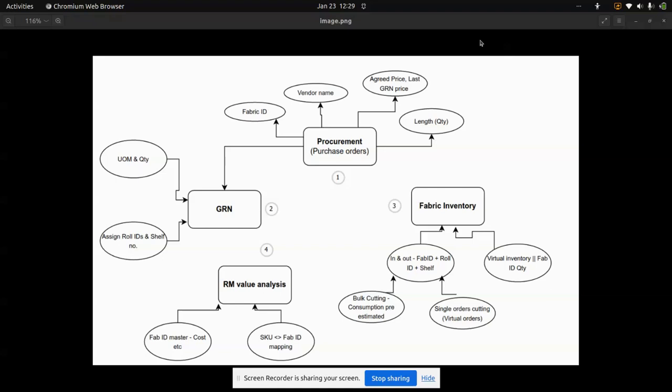So we'll cover three different activities associated with fabric store management. Number one is the procurement of the fabrics done from various vendors. The GRN of the fabric that is done against the purchase orders. The third is the fabric inventory movement. So whatever is coming into the fabric store and whatever is going out of the fabric store with the reason associated with it. And also we'll just have a very bit touch upon how the raw material consumption and those kind of things can be looked upon.